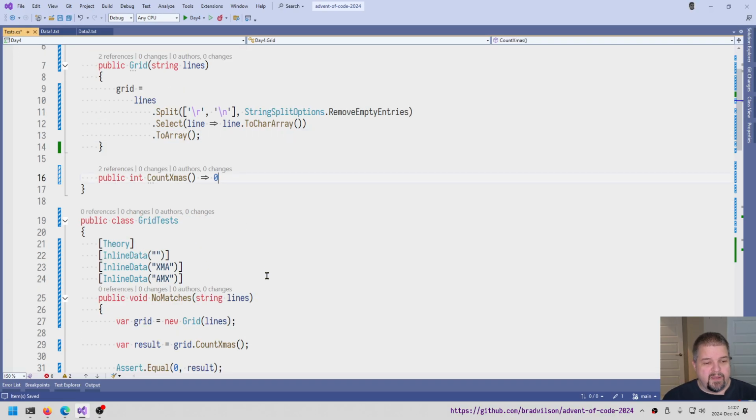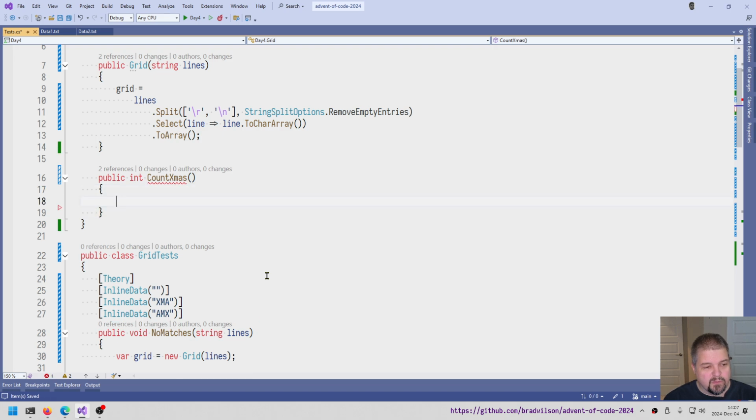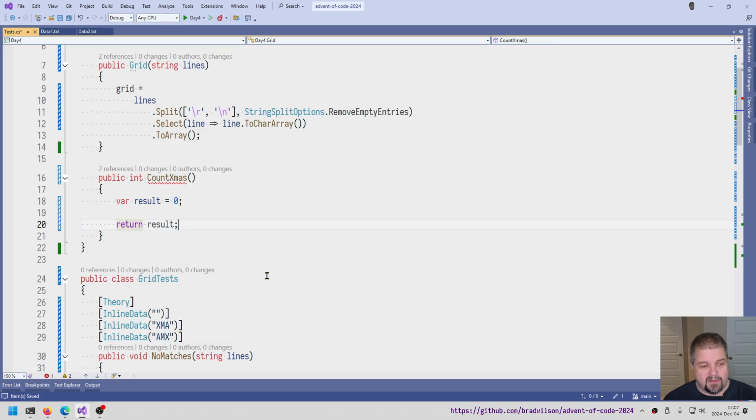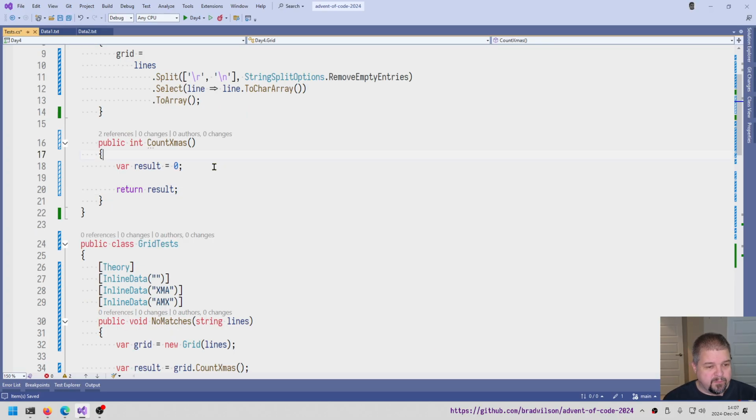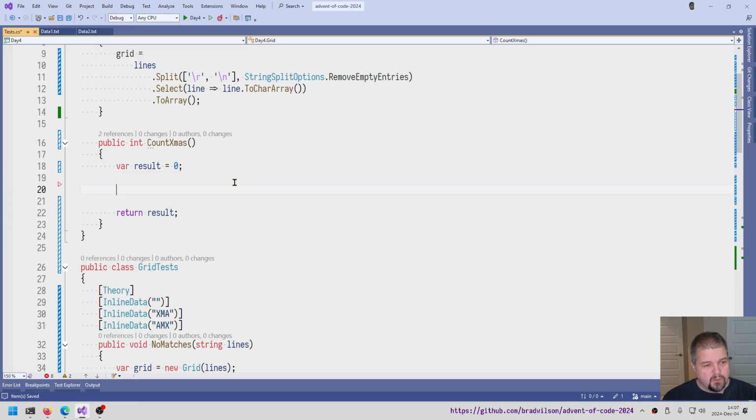So our count obviously is going to have to now look at the grid and try and find Xmas. Okay, so we'll start with, let's see, we said it's going to be rows first, right?